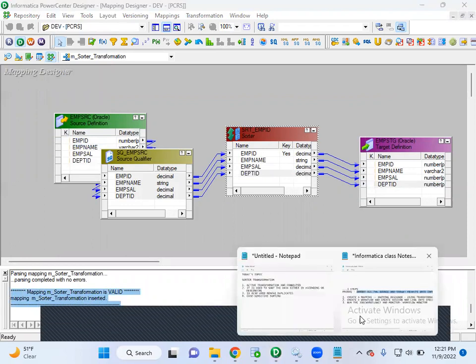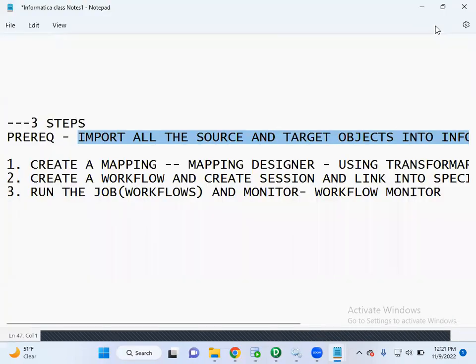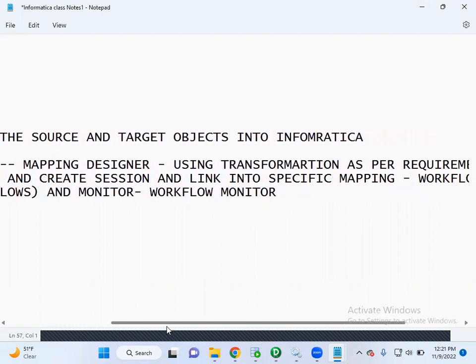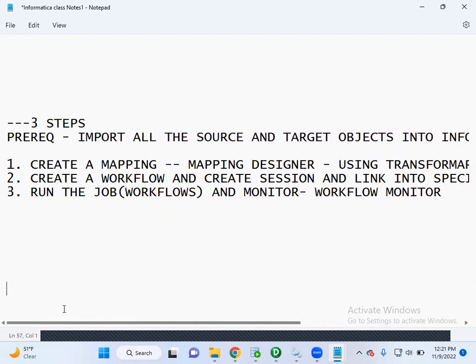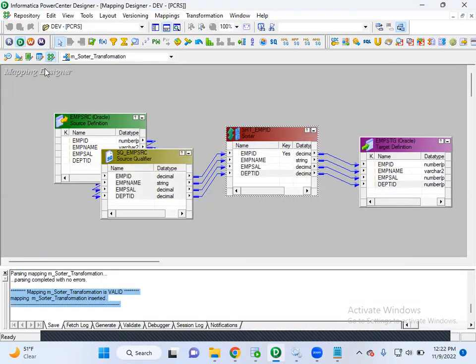What is our next step? Create a workflow and create a session and link it to the specific mapping. That's the second step. Okay, I have already shared this document. You can refer to it whenever you have any questions on these steps. So the second step is creating a workflow, and we need to create it in the workflow manager.